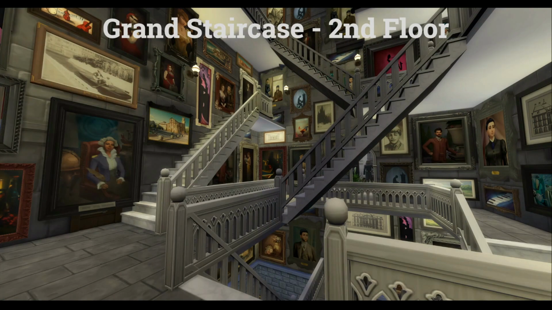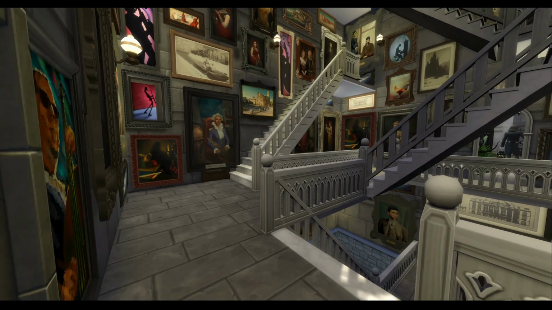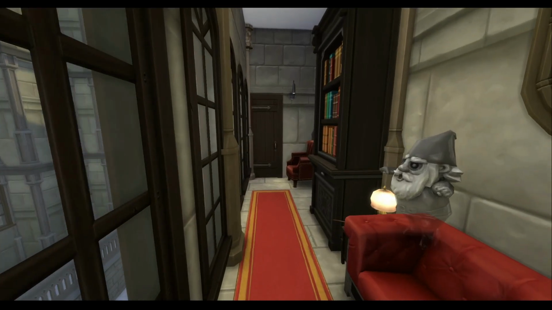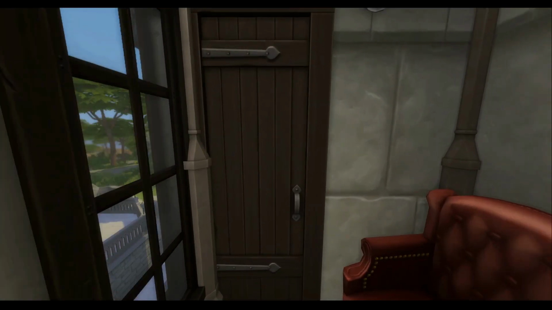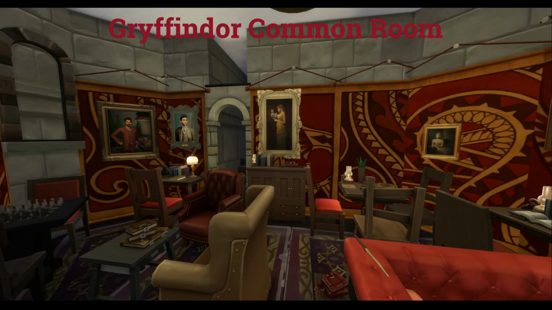Next, we're moving on to the grand staircase. It's 8 stories tall with portraits lining the whole thing. Right when we first get up here, you'll notice the portrait of the Fat Lady outside Gryffindor. Going through, I had to add a little hallway just to make it fit correctly. And then we move into the common room.